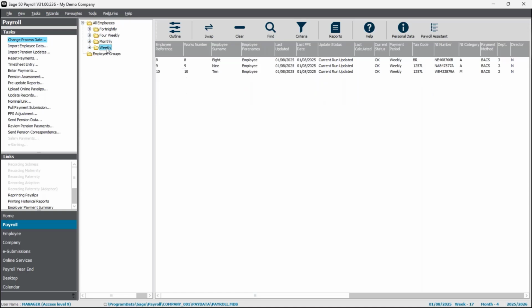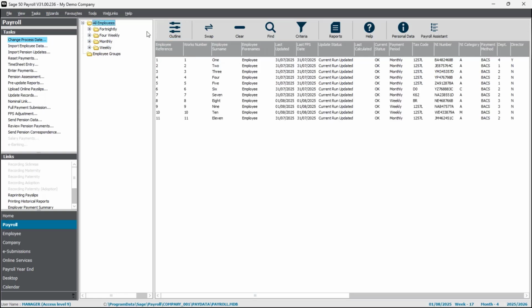And then looking at my weekly paid employees, we can see here that the last updated and last FPS date is showing the 1st of August. Now, 1st of August still falls into tax month 4. The next pay date would be the 8th of August, which is in the next tax month. So that confirms that I have completed my final weekly pay date in the current tax month. So always worth running a check on the last updated and last FPS date column before you produce your P32.